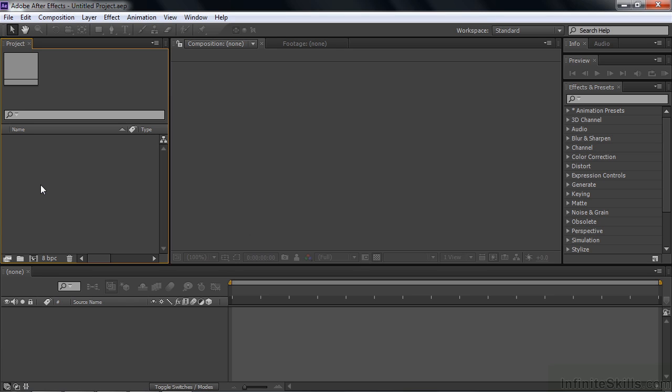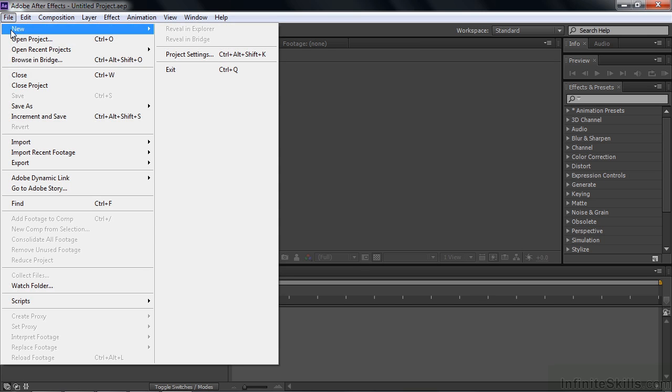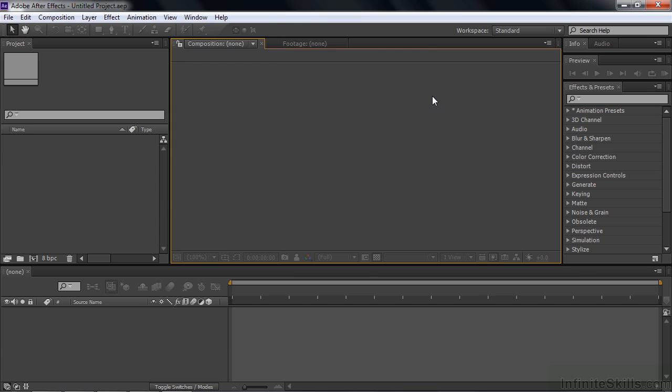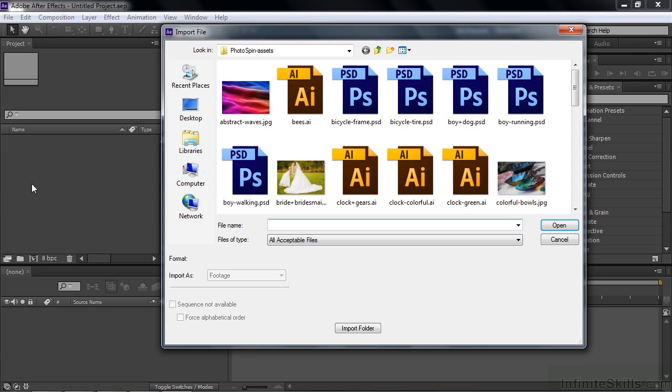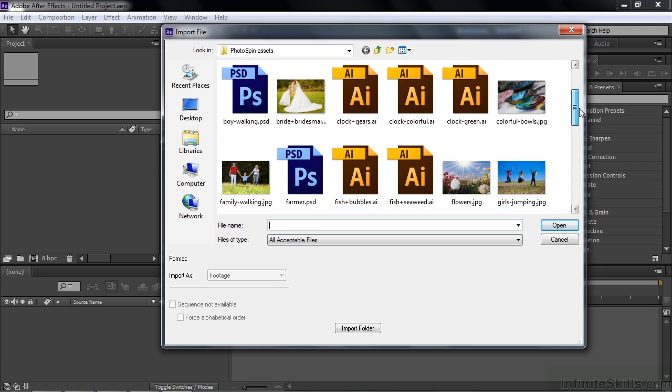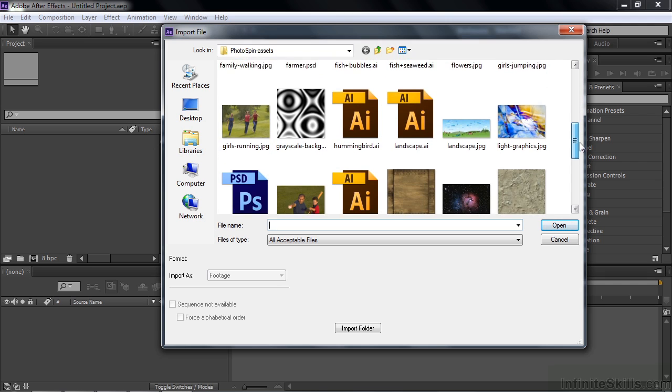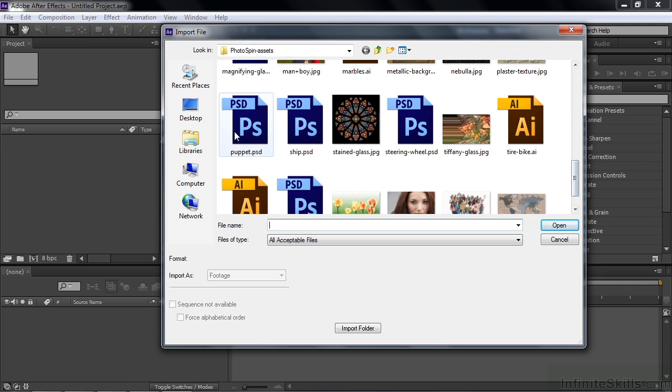Now, I've shown you before that you can import by going File, Import. That's fine. But the shortcut to do it is just double-clicking here in an empty space in the project panel. So just double-click there, and that opens up the Import dialog box. I want to track down that Photoshop file, the Puppet Photoshop file here inside the Working Files Photo Spin Assets folder. And there it is.